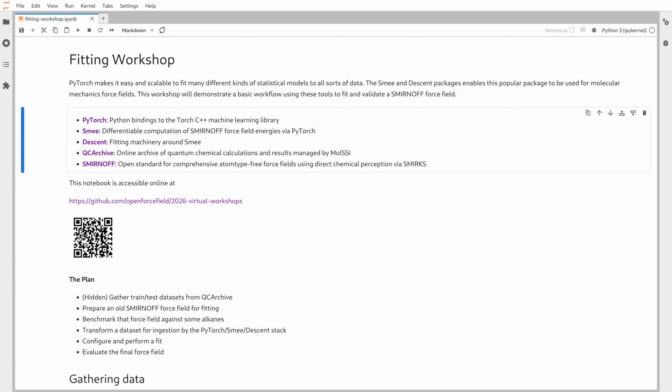Hi everyone, my name's Dr. Ashley Mitchell. I'm Open Force Field's science communicator. If you've seen a few of these before, you might have known me by a different name, but it's still me. Today we're going to talk about how to fit a force field with the new fitting stack that OpenFF is currently trying to implement.